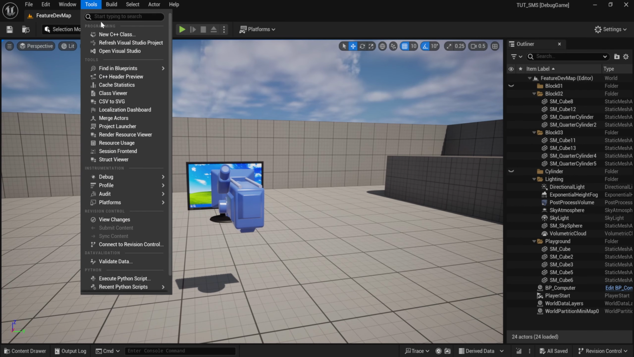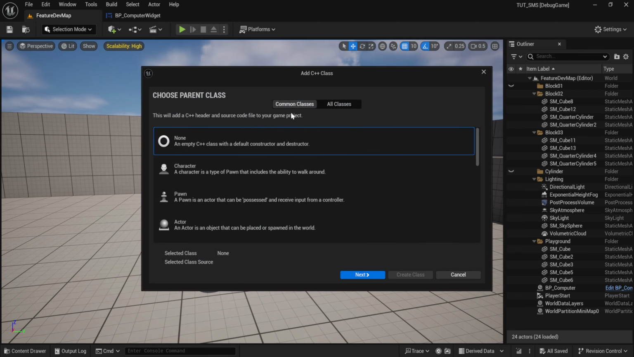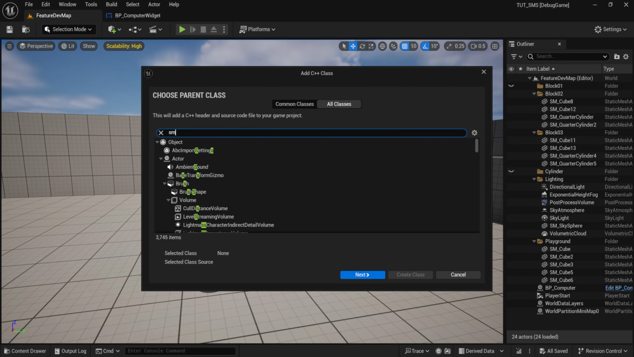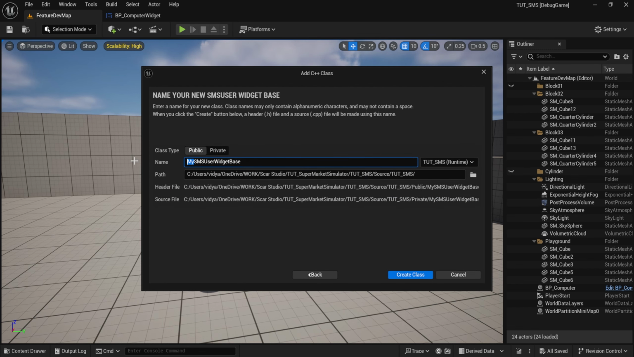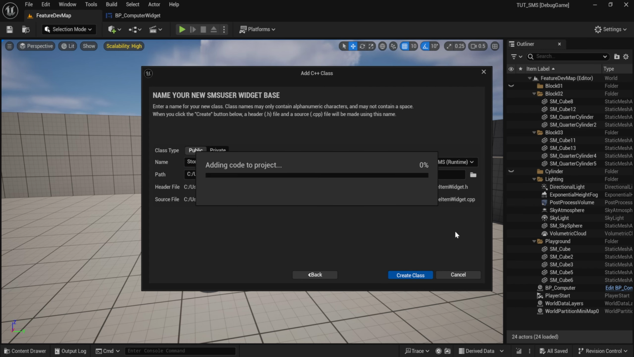For that, we'll head into Tools. Let's create a new class out of our SMS user widget base. Next, and let's call it StoreItemWidget. It will be better because we might have structures named StoreItem as well, and it is always good practice to name them with their type, the type of class, sorry.